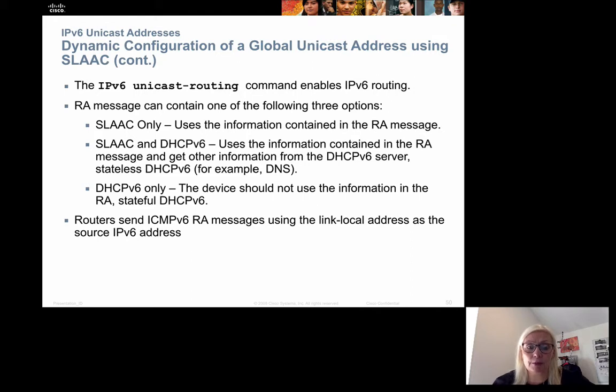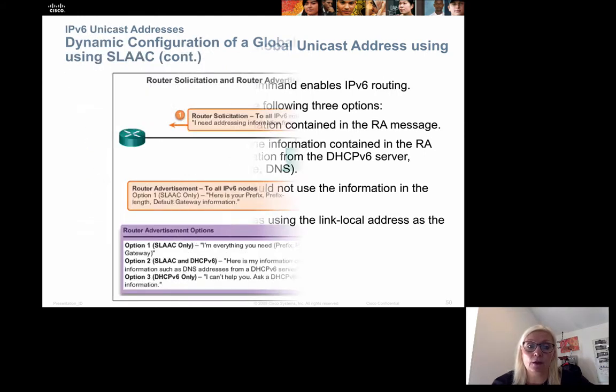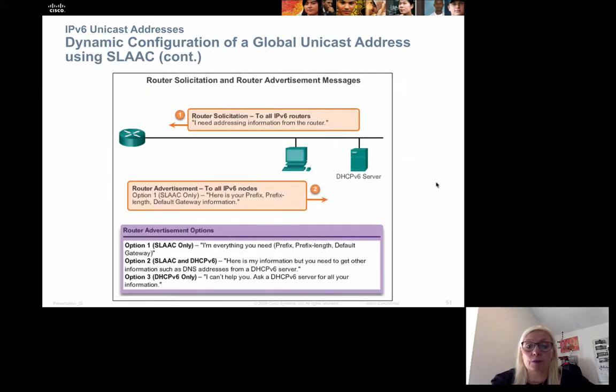The routers here will send the ICMP version 6 messages using the link local addresses. So here, for instance, the computer will need an IP address, so it will send out to all IPv6 routers, "I need addressing information from the router." Then the router answers back. Here you have your prefix length and gateway information.